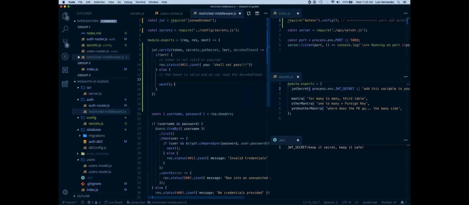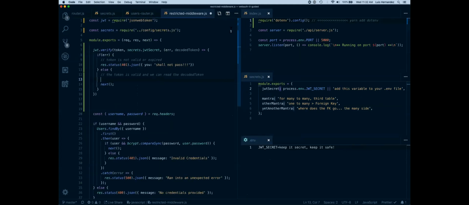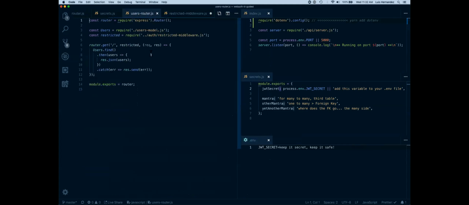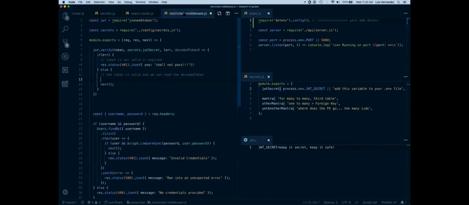Any idea? How can I get access to the token from the users router, to the decoded token after it has been decoded? I want to make the decoded token available for the rest of the application. What is a way that I can do that? You know this.